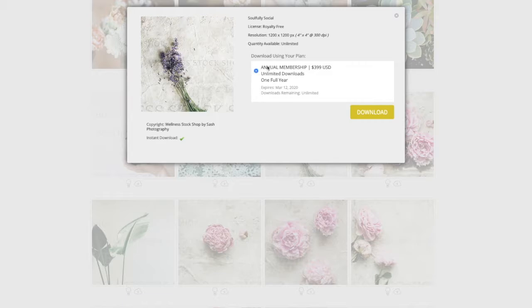It's going to go ahead and pop up and say whichever membership you're downloading with. I have the annual unlimited membership. You're going to have Soulfully Social. Just go ahead and click download and voila, you have the photo ready to post.